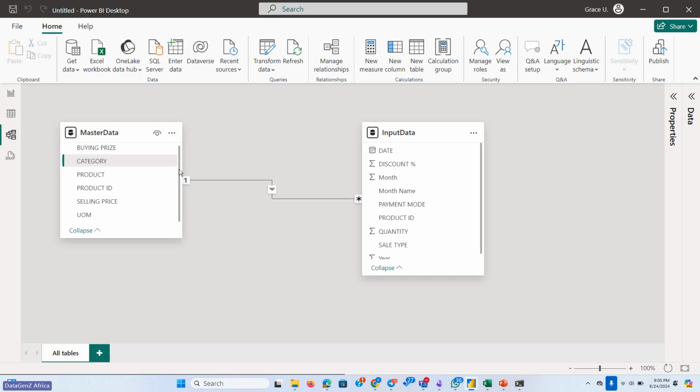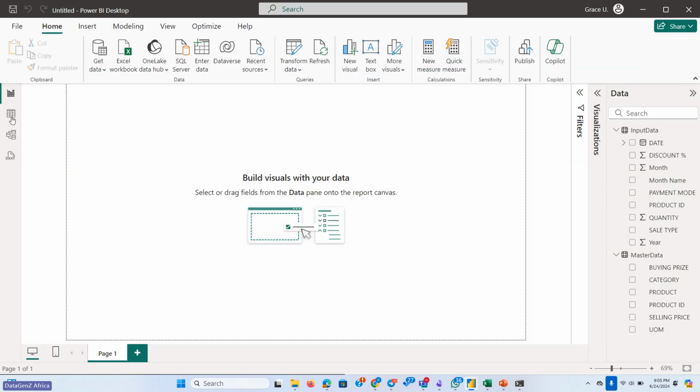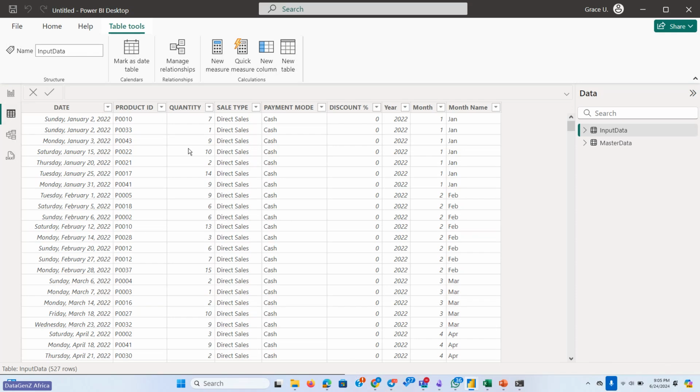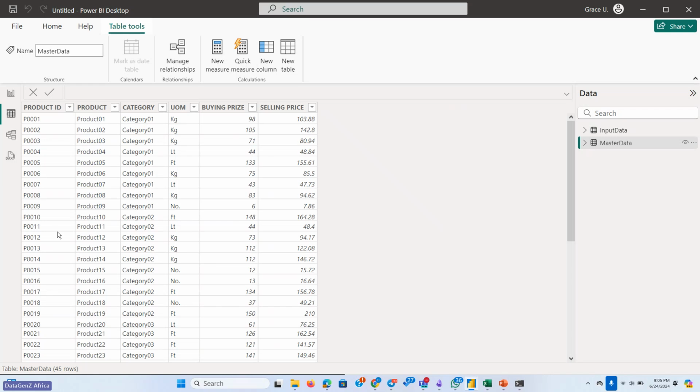that is, for every product, we can have many products on the master sheet, or for a particular product you can have many product IDs. Now, let's go back to the table so that you can understand what I'm explaining. This is the report view where you build your visuals. This is the table view where you see samples of your table. So this is the input data, that is the sales data. And then this is your product table where you have your product IDs.